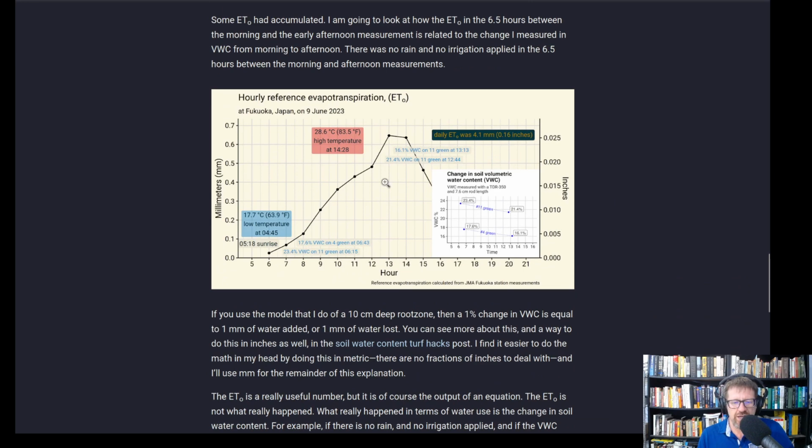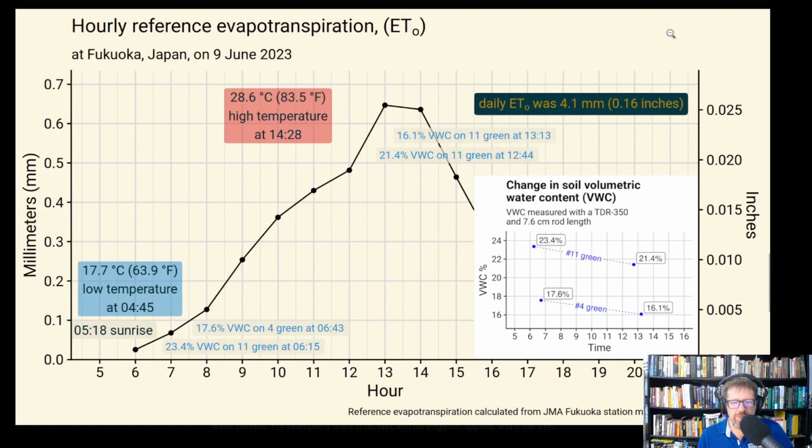So the chart that I'm going to have to update, and maybe by the time you see this, well, if you're watching this on YouTube, it's going to stay like this forever. But if you go to the blog post and check it out, you'll see that eventually I'm going to get this updated. I just mislabeled the measurement on the 4th green as being from the 11th green.